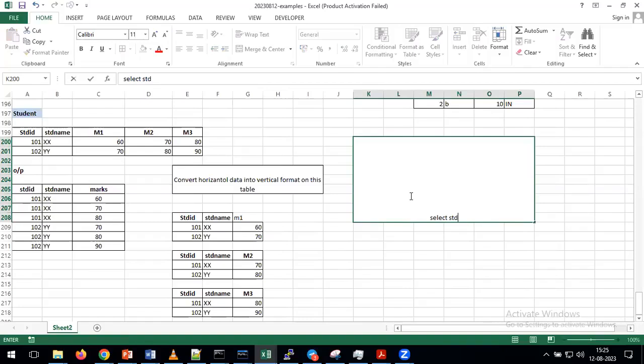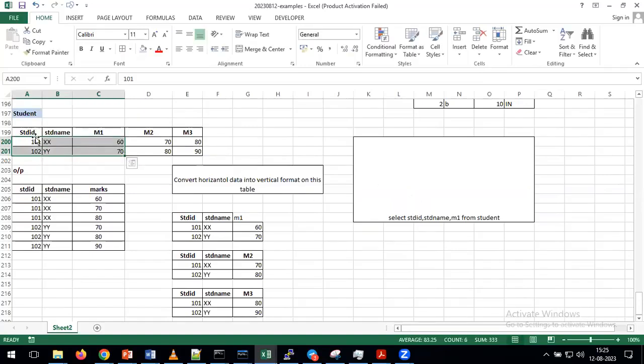Select student ID, comma, student name, comma, M1 from which table? From the student table. Sure. Now, for example, if I am going to run only the first query, what will happen? Only this query. If I'm running only this query, how many records are we going to get? Select student ID, comma, student name, comma, M1 from the student table. If I run this query, how many records are you going to get? Only two records. Which 2 records? Only these, because in the select statement I gave the student ID, student name and M1. For that reason, you are going to get only this output on top of your output screen.